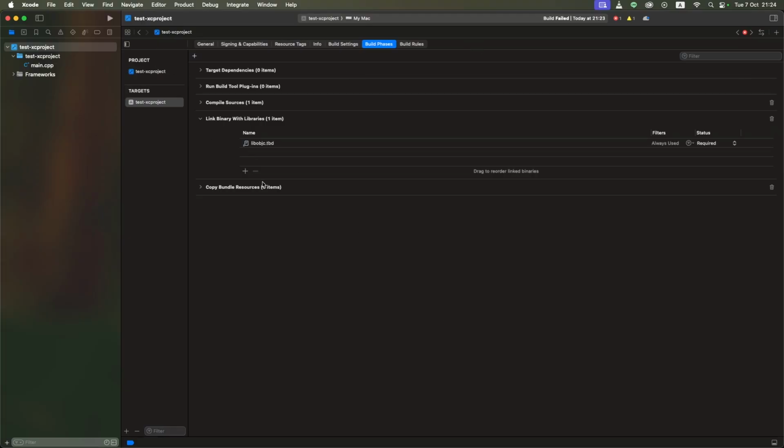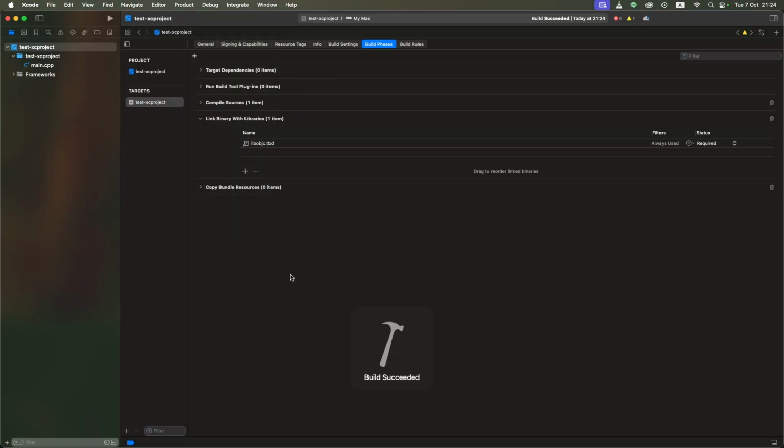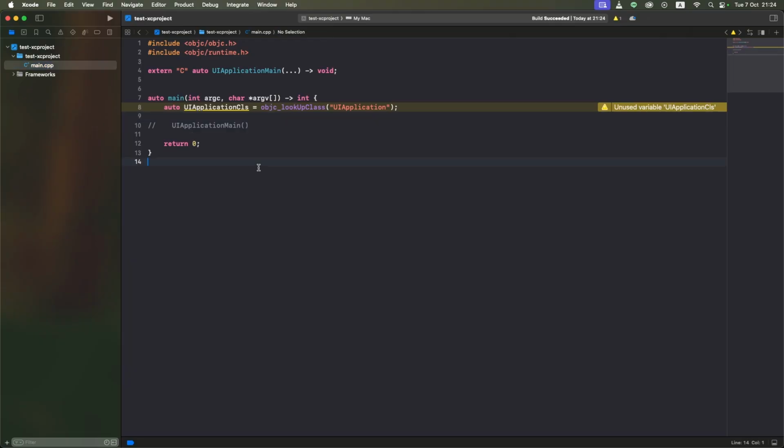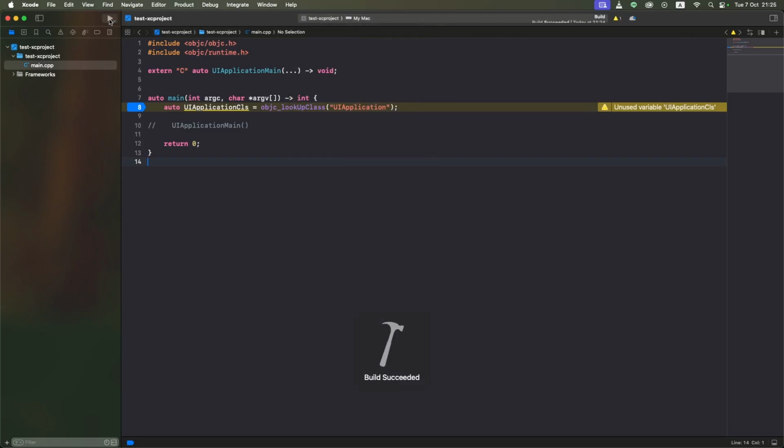Okay, let's try. Do I have to save that? Let me try to rebuild this now. Will you build? You succeeded. Nice. So if I actually, what is this? What's this targeting my Mac? Sure, you can target my Mac.